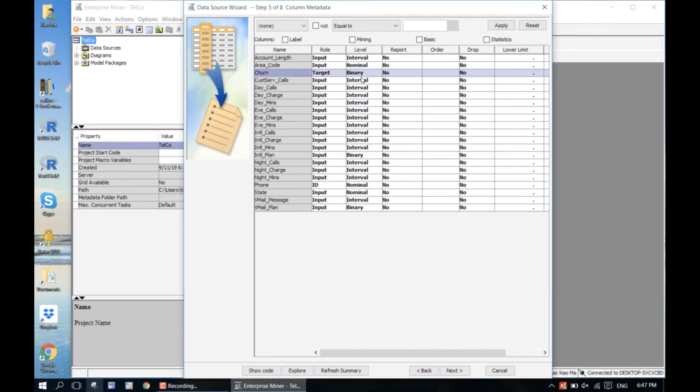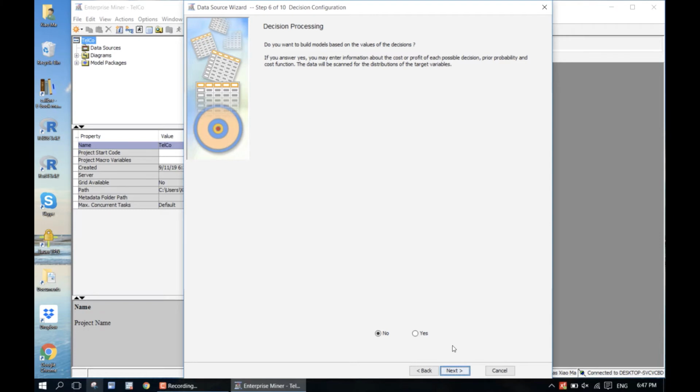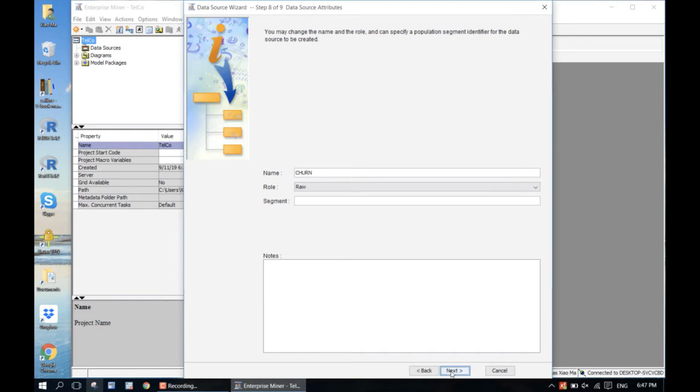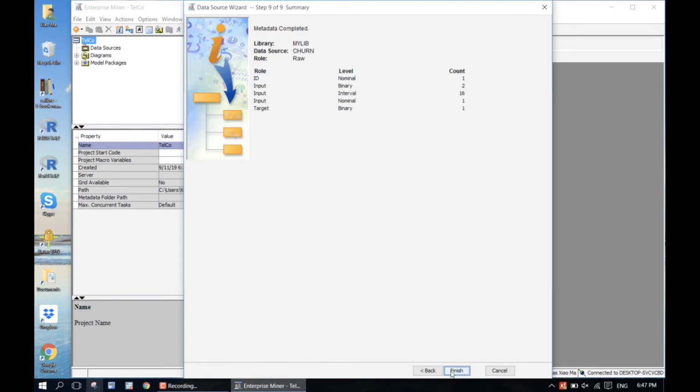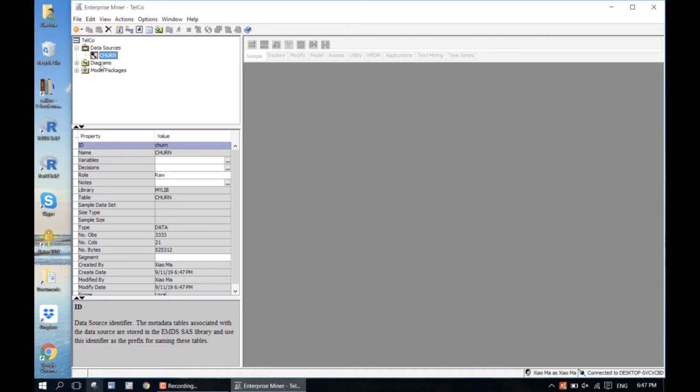What else? Everything looks good. Area code is nominal. Let me change it to interval for now. That should be good. So make sure you have the same settings as I do. So decisions, we're not going to do decisions now. And straight through, yes, and finish. All right. Now I'll create my first diagram.